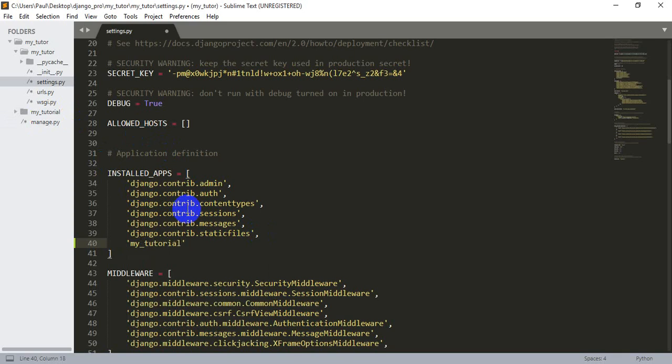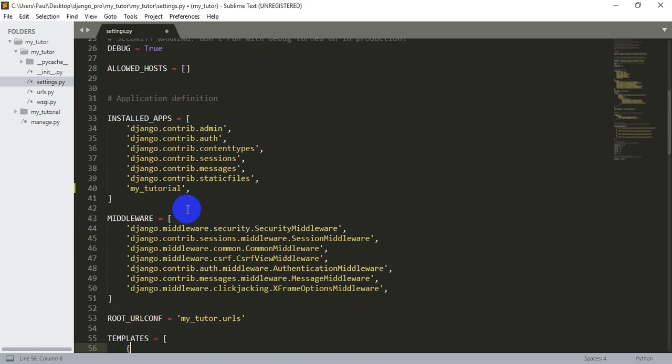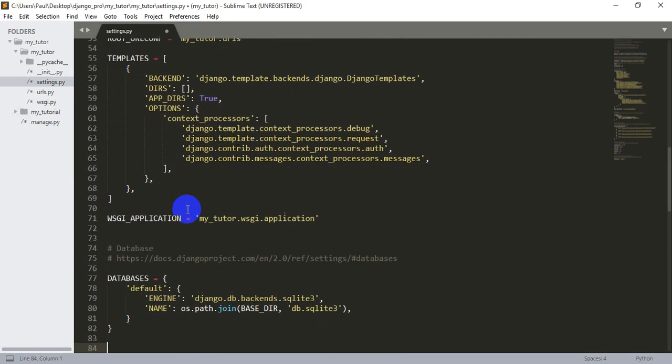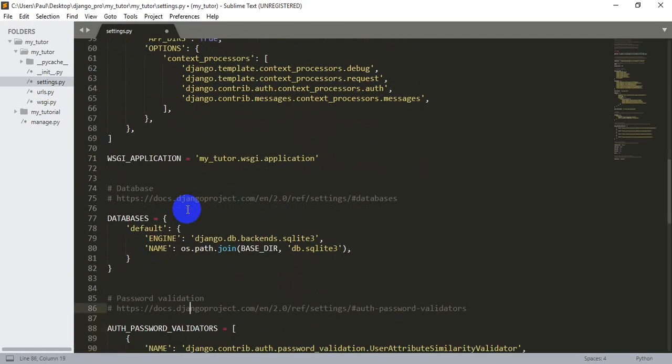Okay, so we're going to put a comma there, then we go down, and what I want to show you is that the default database for Django is SQLite 3. You might want to replace that later on with a more scalable database, maybe MongoDB or whatever. So let's just go on.